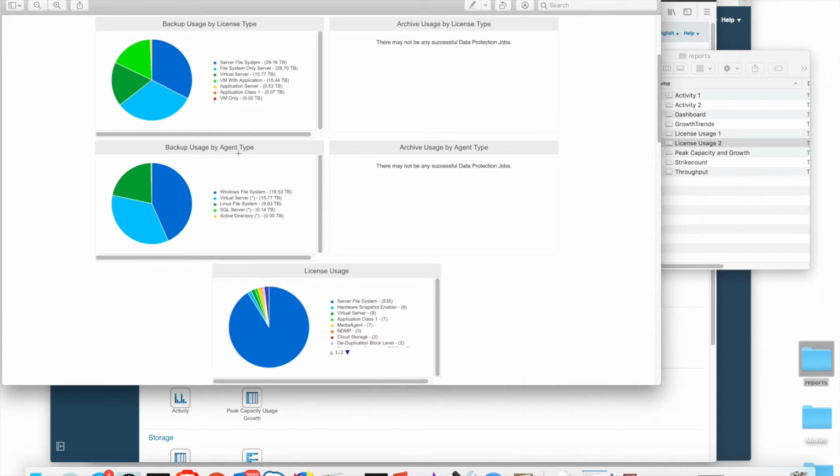And then they also do backup usage by agent type. And this tells you how many virtual servers you have, Linux, SQL, Active Directory. And then down here is just general license usage and all based upon counts.